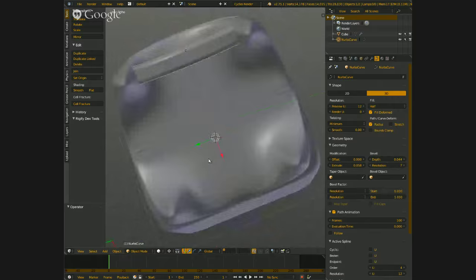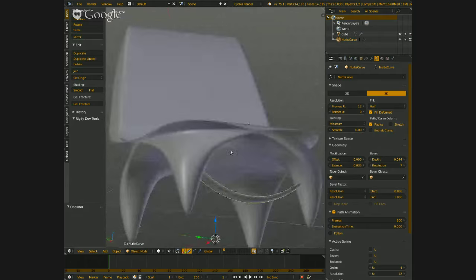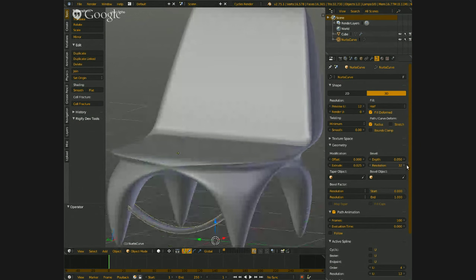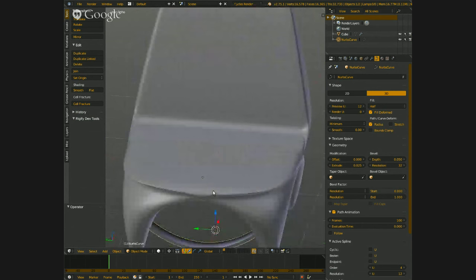And our goal here is to get this to be sort of like a mini footrest-ish thing. So let's set the extrude value to 0.025, and set the depth to 0.05, and then set the resolution to 15. I think we could even pull that up to 50. Oh, 32 is the highest you can go. So set the resolution there to 32.